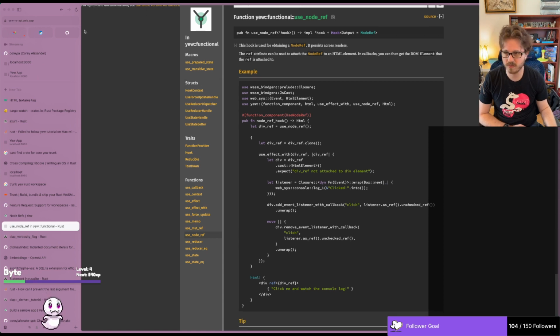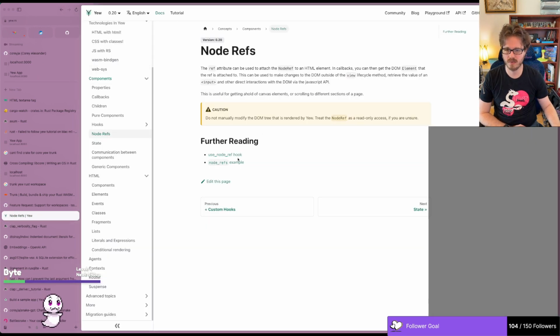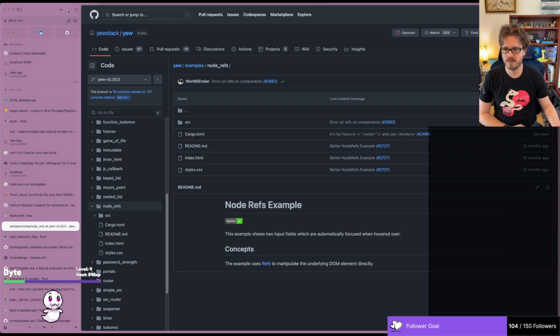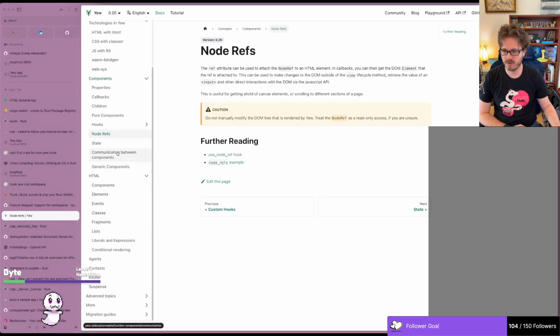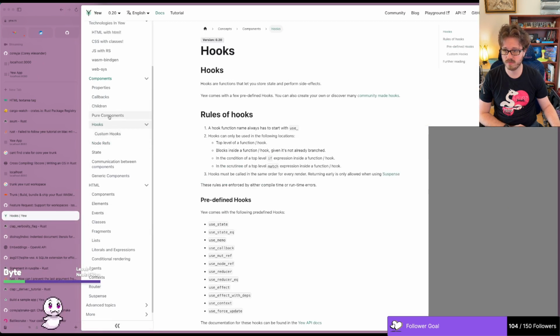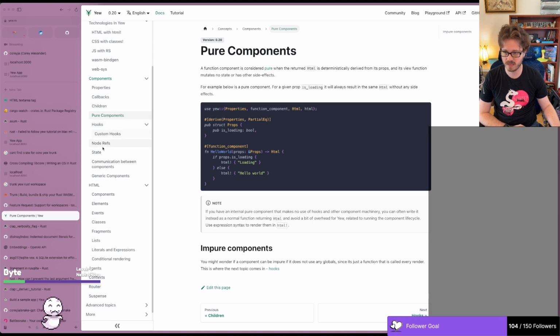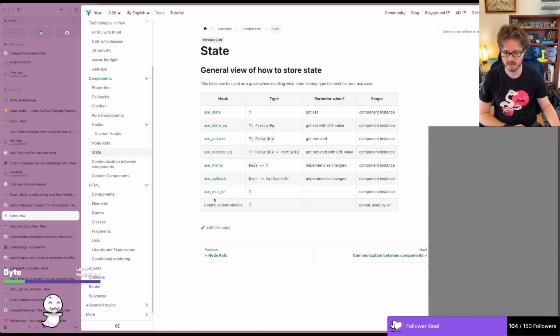Yeah, but I don't really like that. So there are node refs, there's hooks, pure components. Yeah, I got it. Render when it got set. Oh, okay, got it. Yep.